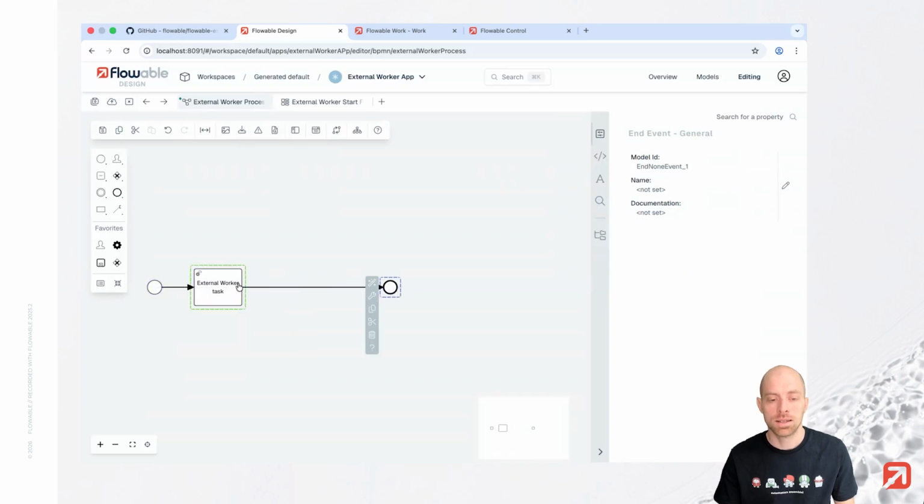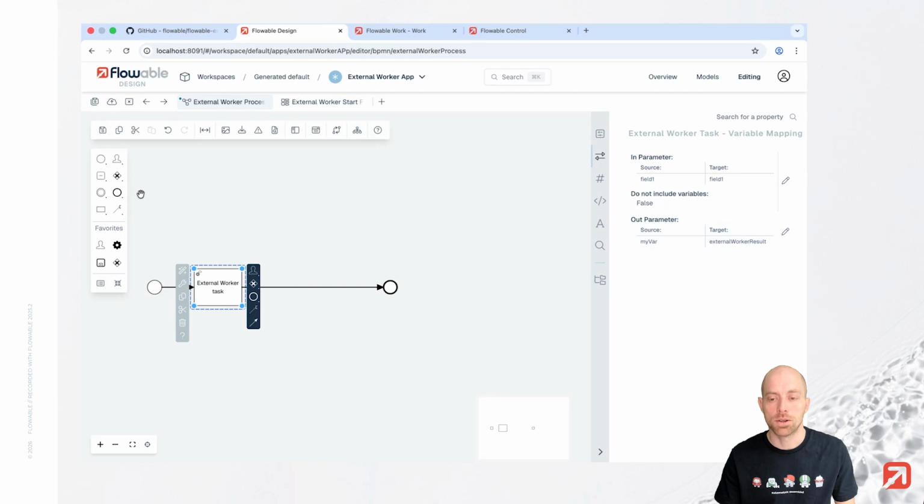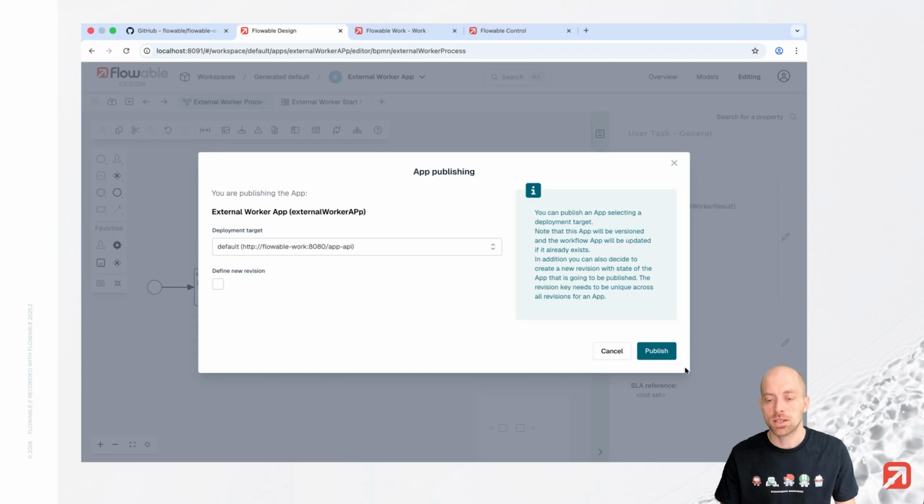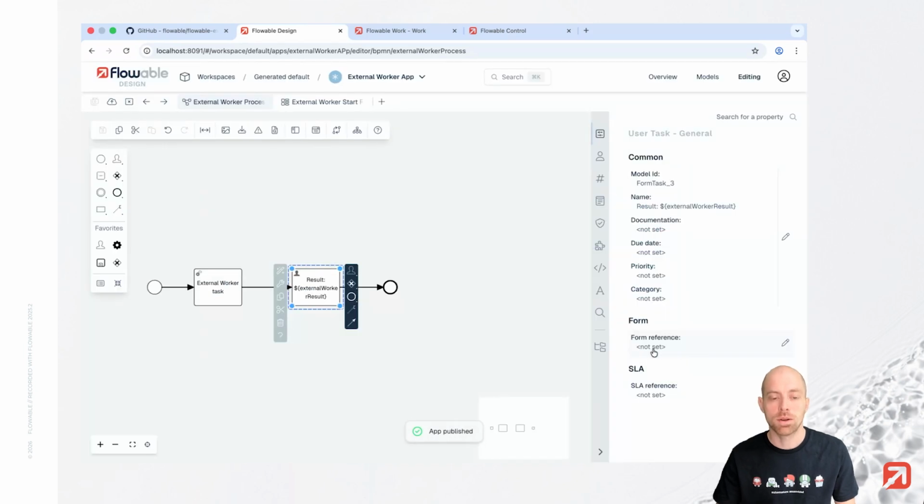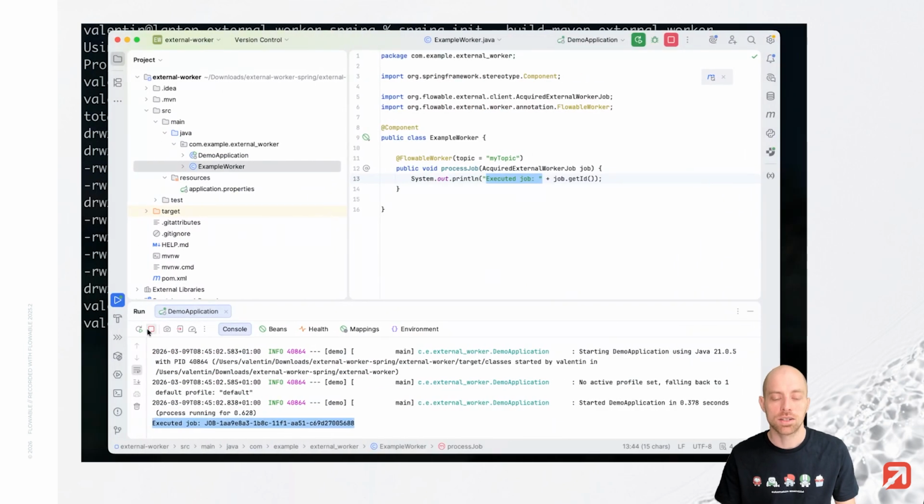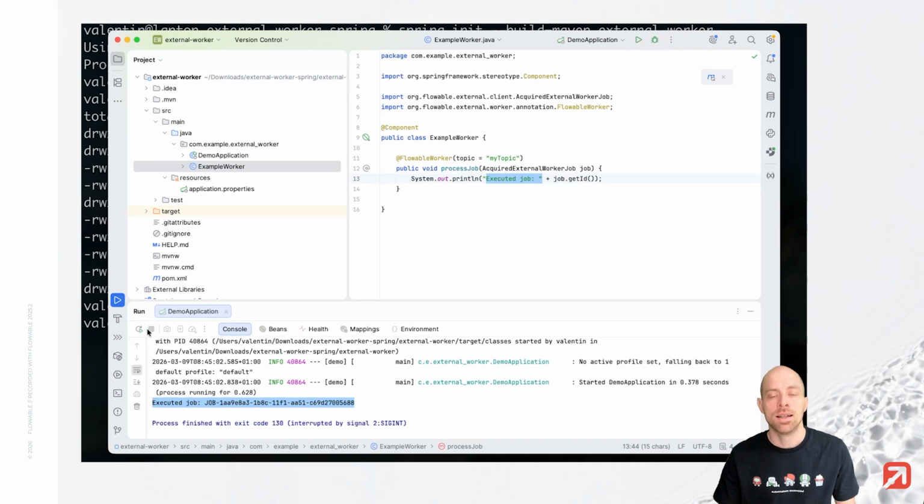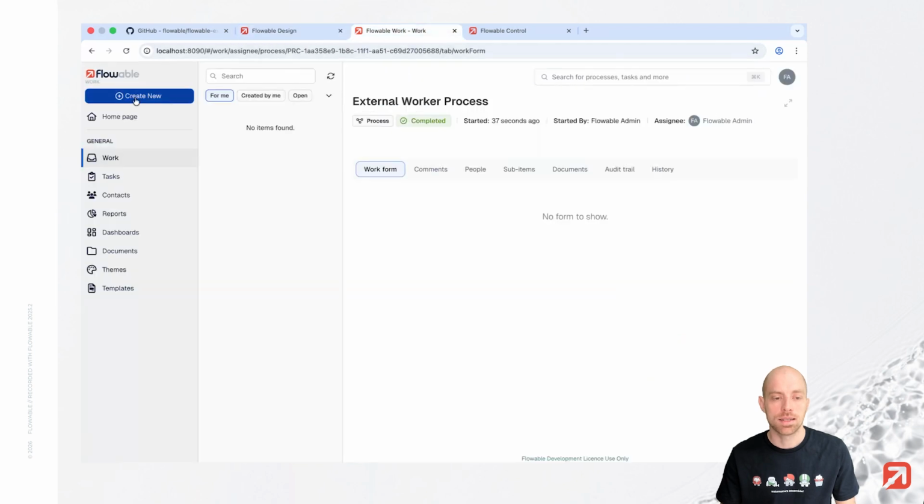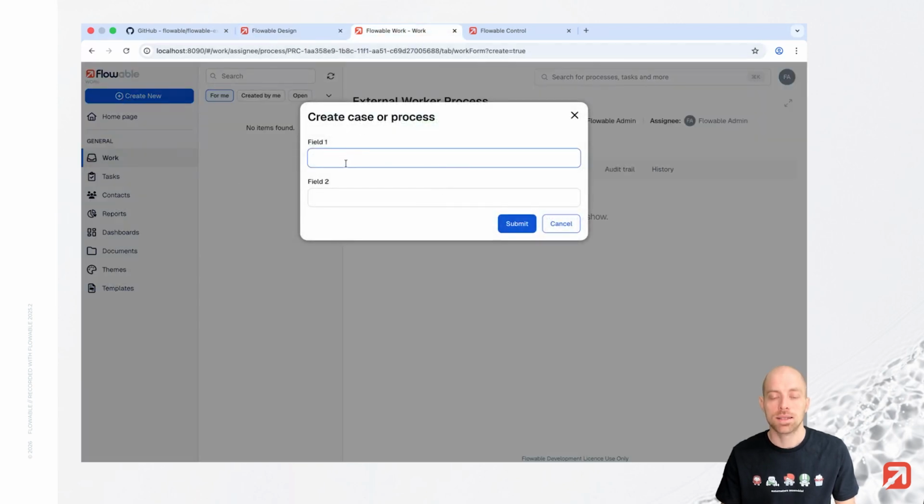Now with this being set, we can go ahead and add a new task in here and say result colon external worker result. With that, we can save and publish it. But before we create a new instance, let's just stop that external worker, since otherwise it will directly consume it. Then we can go ahead and start a new instance.